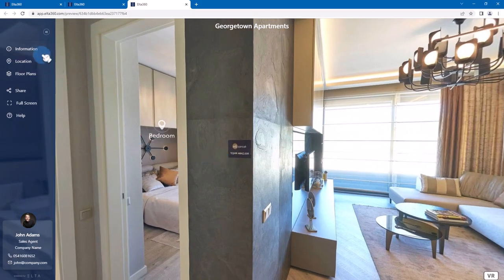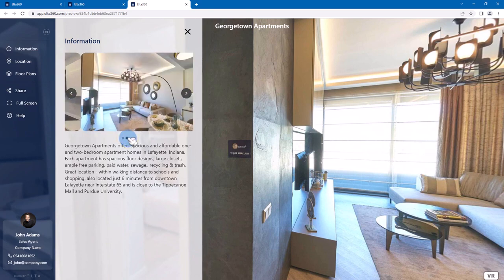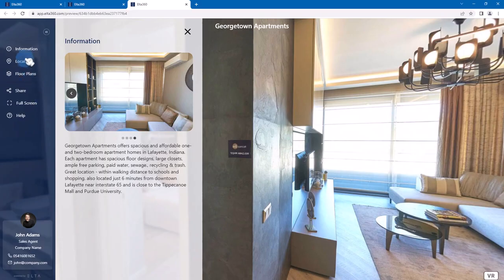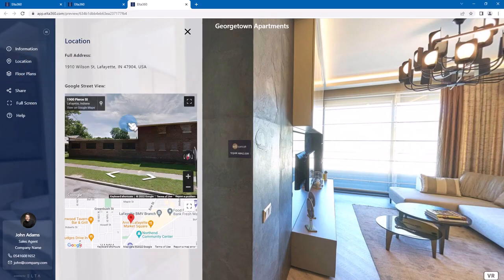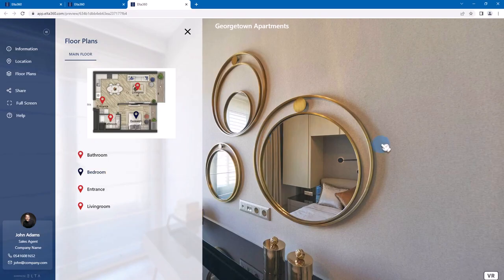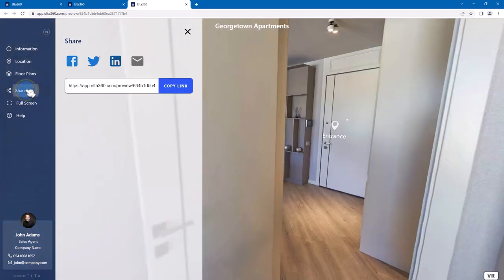When you click on information, you are able to see the description of the property, as well as the images located in the 2D gallery. Then you can look at the location, the Google Maps details. Then if you click on floor maps, you will be able to see all the pins of your property, and this is another way to navigate the property. Now you click on share, you'll be able to get a shareable link that you can share with your clients or post it on social.